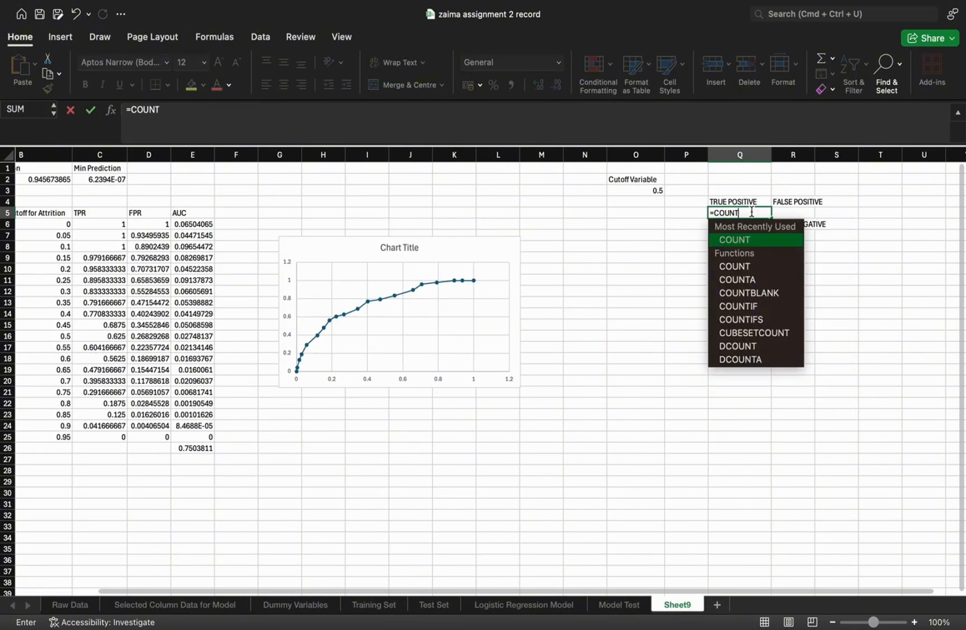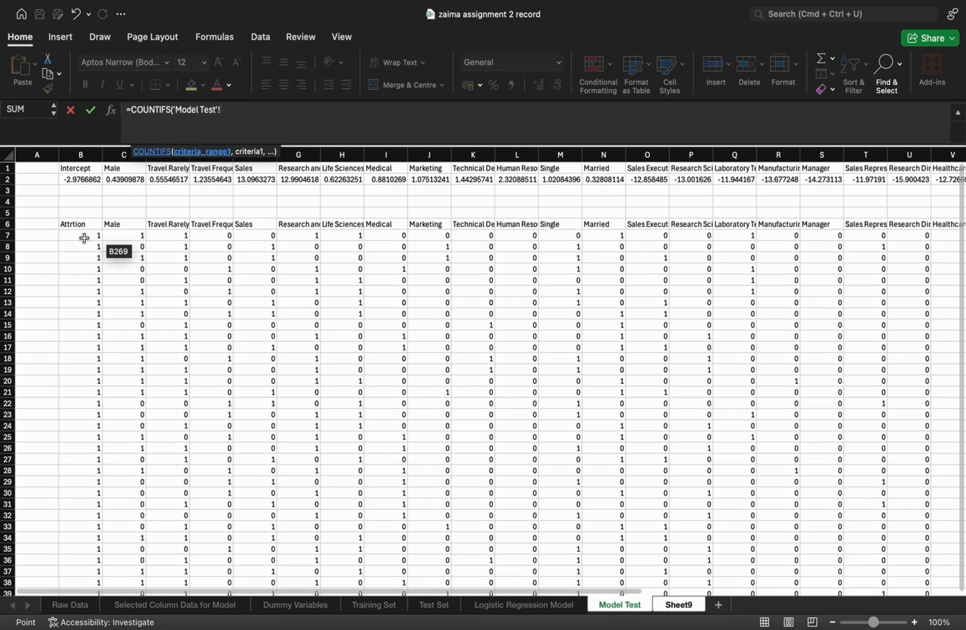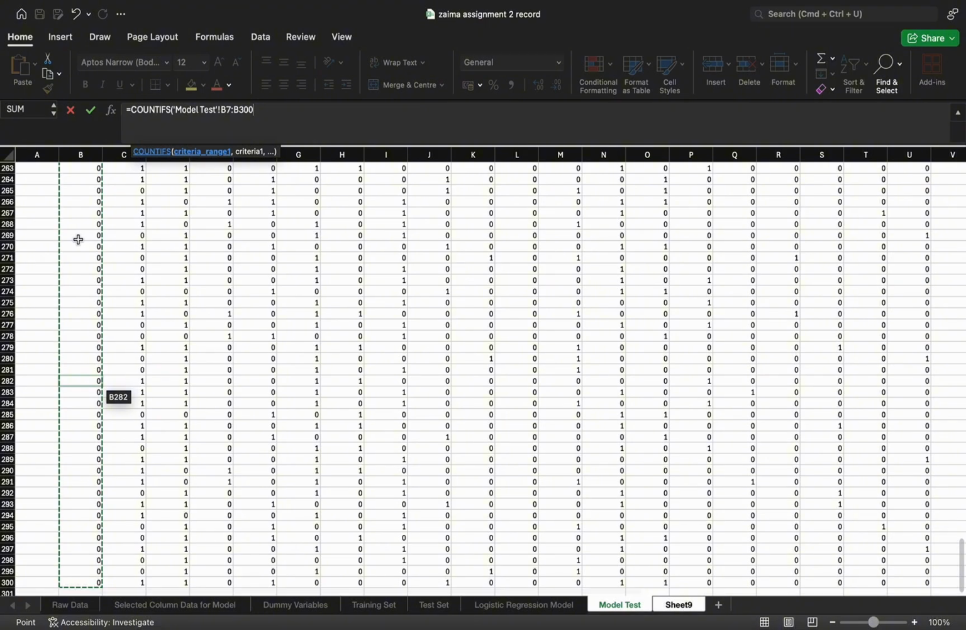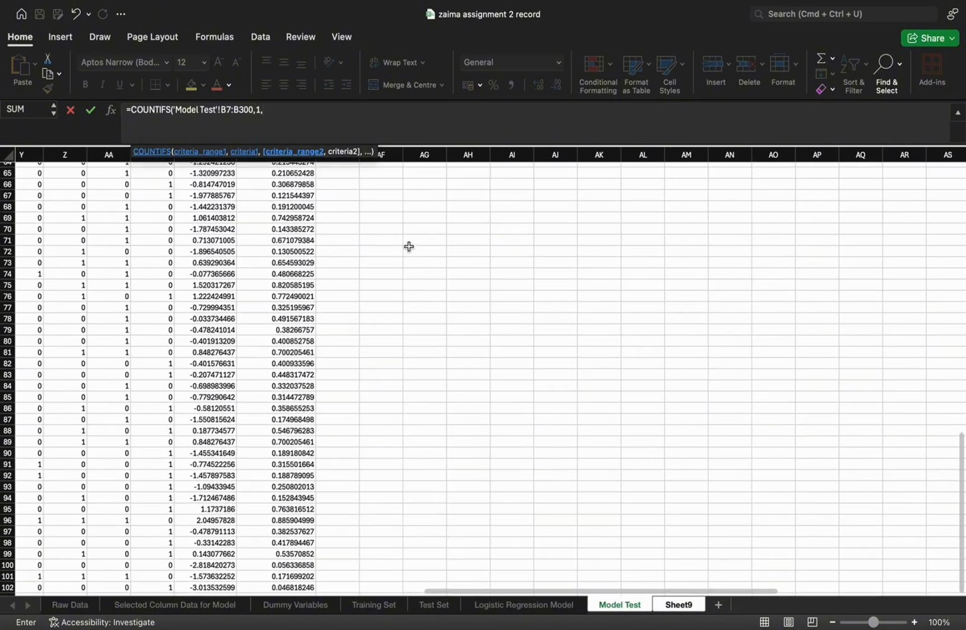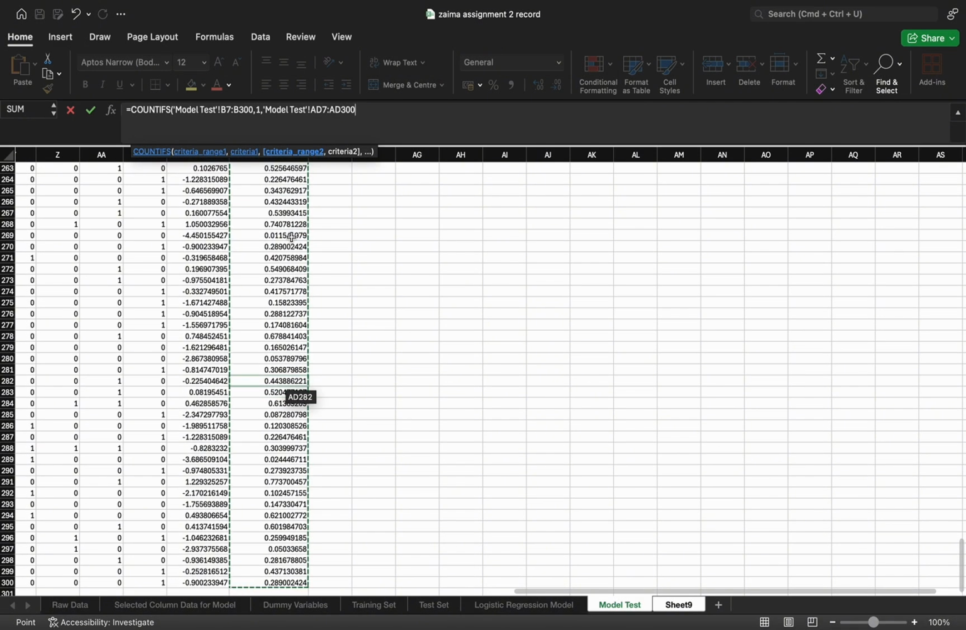And lastly, we find the ideal cutoff variable for this model using the confusion matrix. And here we're using the COUNTIF formula to find the true positive, true negative, false positive, and false negative values for the cutoff variable at 0.5.